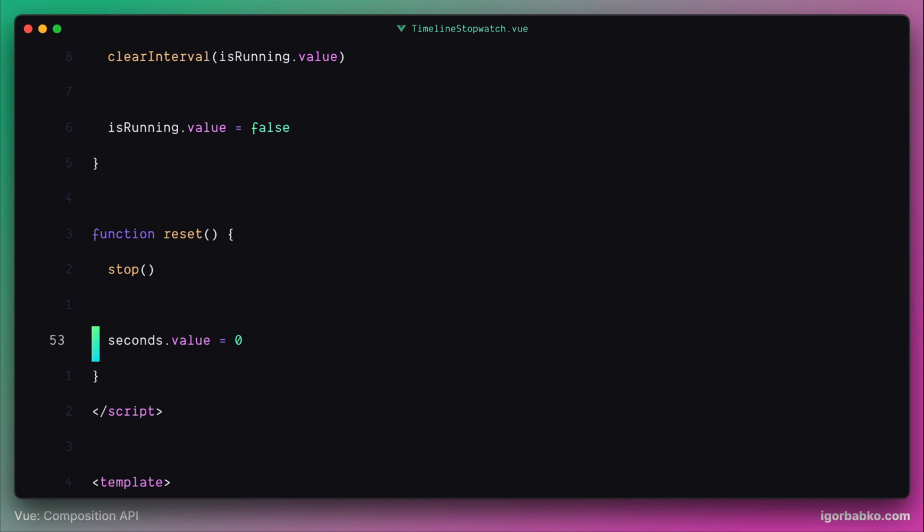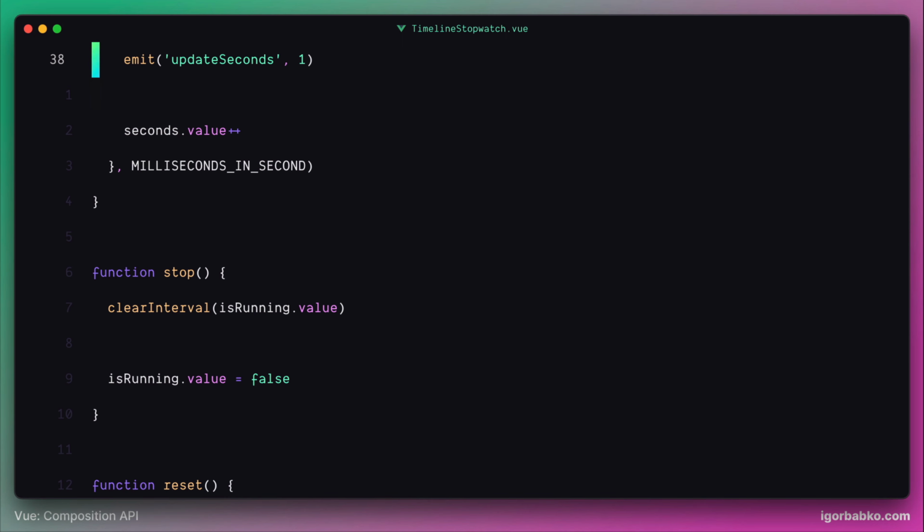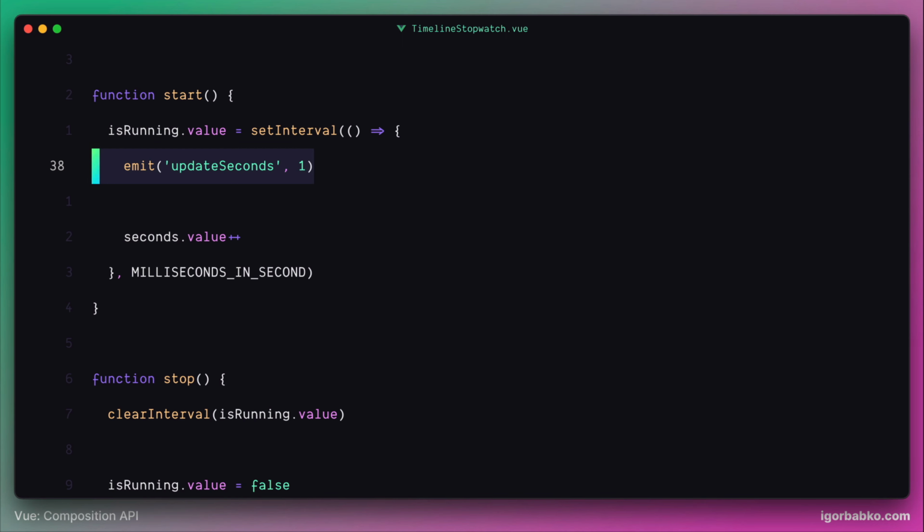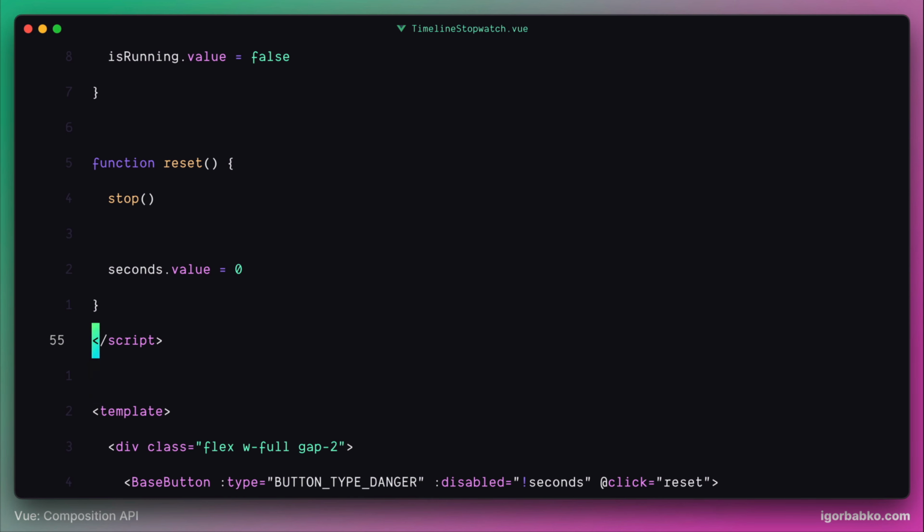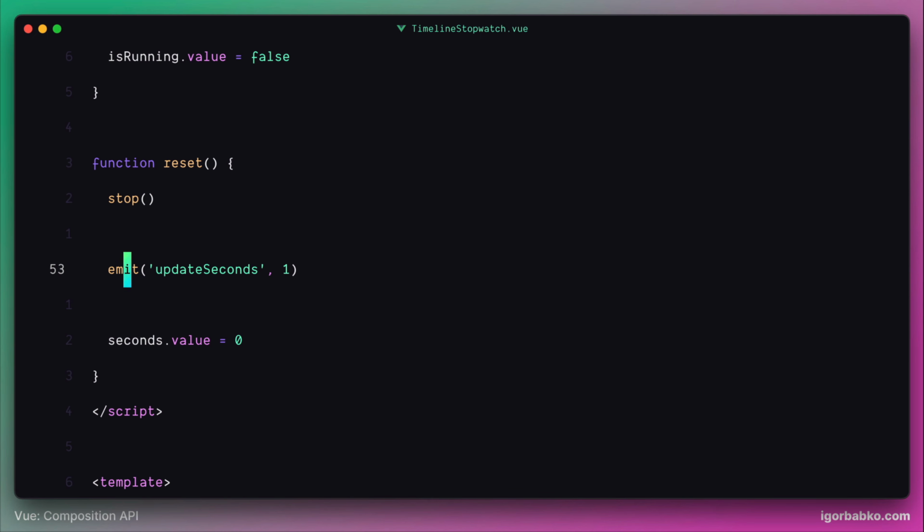As was said before, we also have to fire custom event update seconds, so let's copy this line and paste it within reset function. But this time we're going to update the time of timeline item object not by 1 second, but by the time which is stored within reactive variable seconds. And this variable stores current time of this stopwatch. So once we reset this time, we should subtract this time from timeline item object. So we're gonna have to pass negative value in this case.